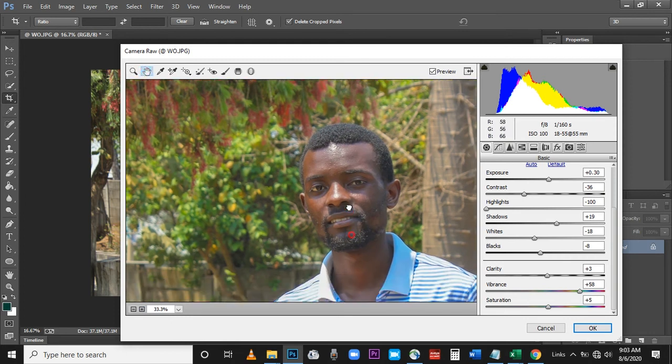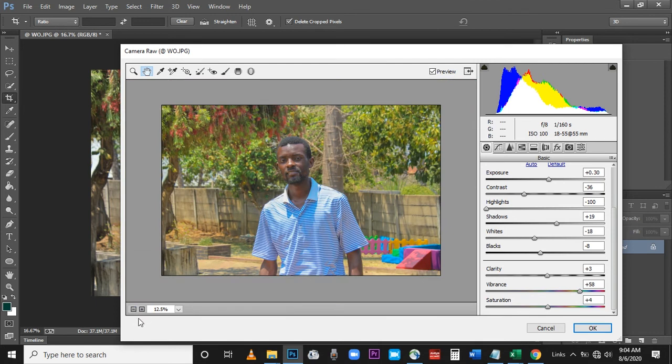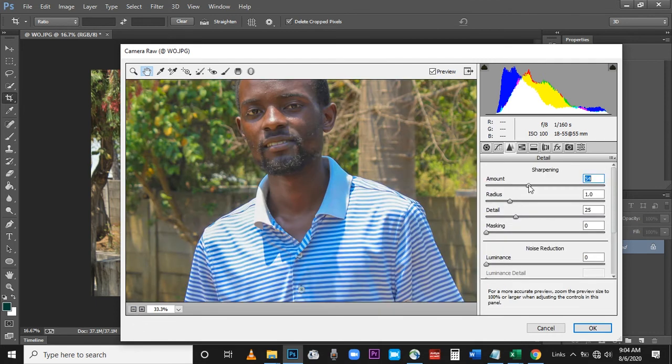The skin tone can be affected in the process of editing, as you can see here. Then I usually go to the detail tab and I'll increase the sharpness of the image. Then luminance, I usually boost luminance like this.